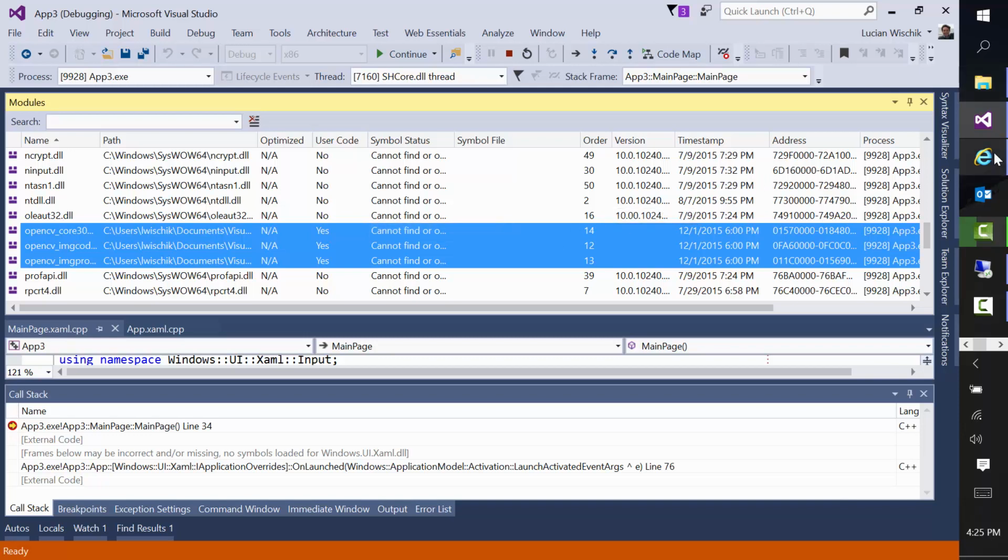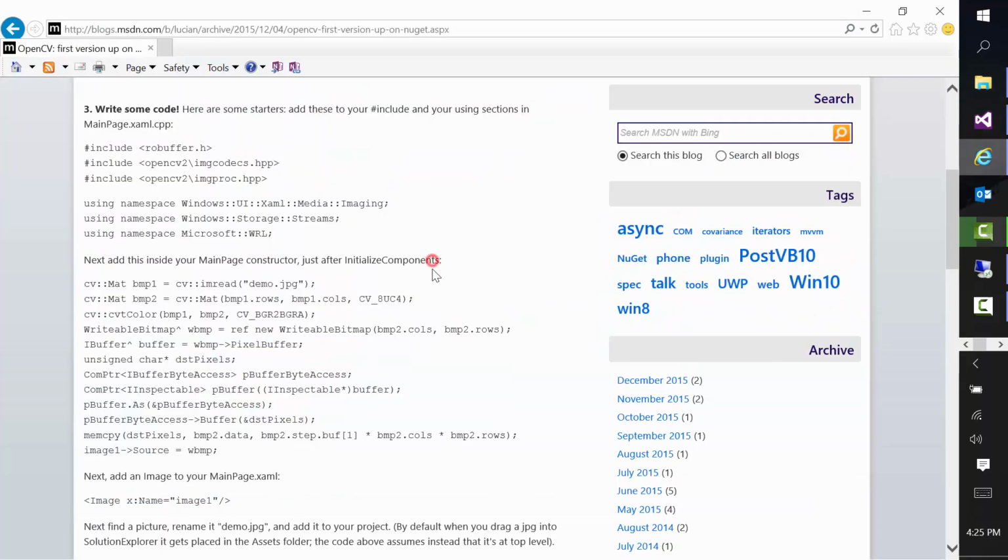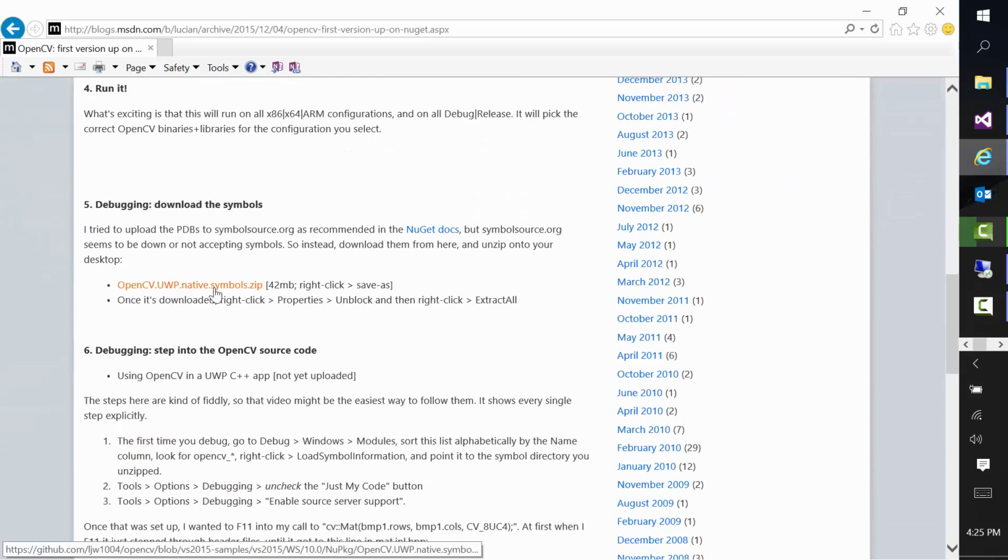So to get those PDBs, I put them up here temporarily on my blog page. I couldn't figure out how to upload them to a symbol server, so instead we're going to save them onto a location on my local machine. It's 42 megabytes.